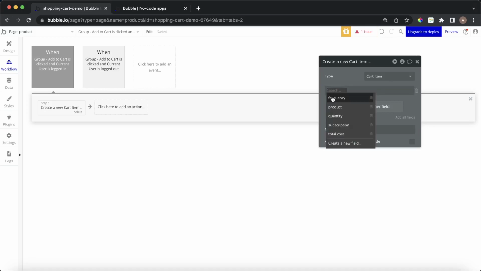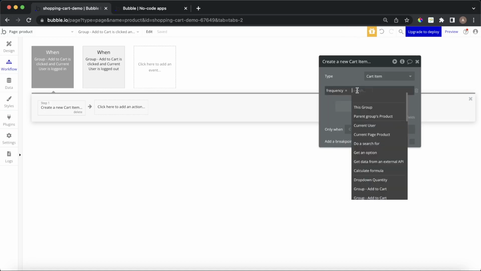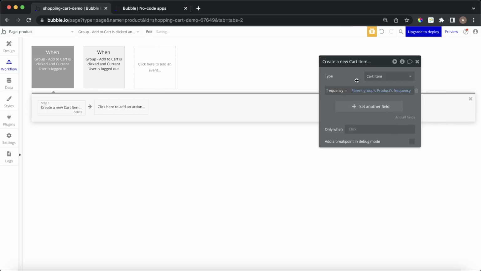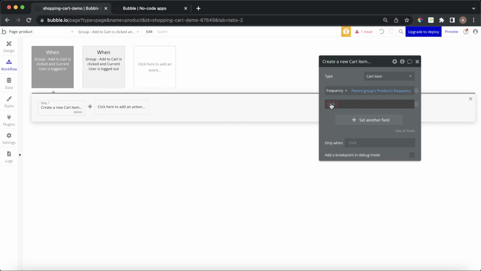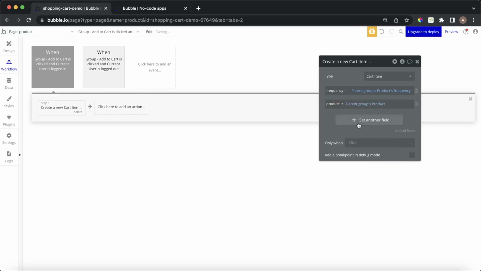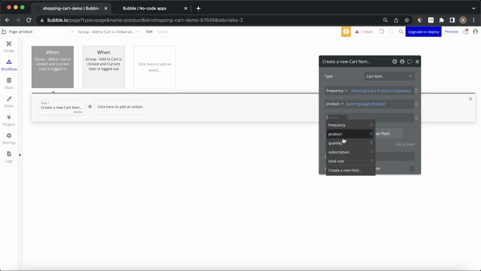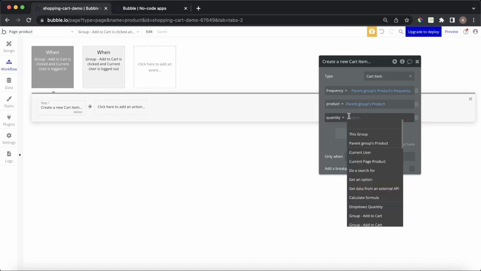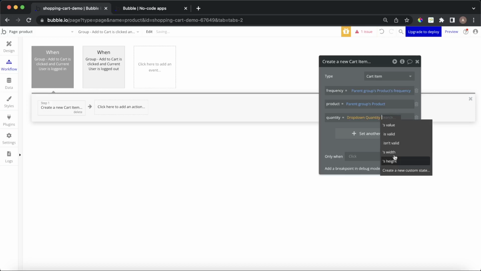The first one we're going to set is frequency. And the frequency of the cart item is going to be equal to the parent group's product frequency. Again, this is only going to be relevant when the parent group item is a subscription product. We should try and capture it anyway. And if it turns up as blank because it's a one-off purchase, that's fine. The next thing we're going to do is actually link it to the product itself. So the product is going to be parent group's product. Quantity is going to be equal to the drop-down quantities value.